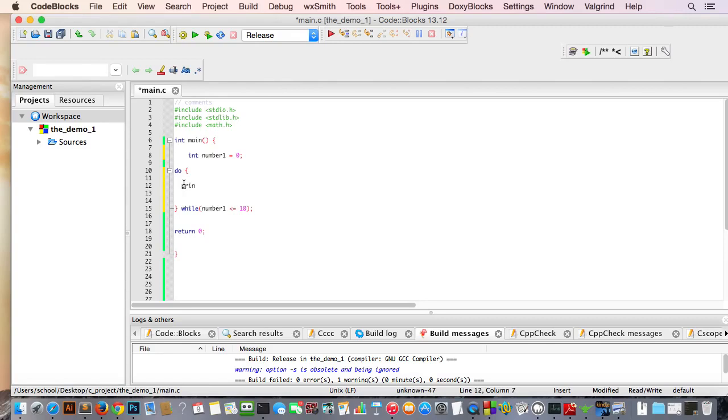So I'm going to say printf. When I use the printf function, first let's just put a formatting string. We're going to put a placeholder, ampersand, and the number1. Actually, not number1, I'm sorry. D for integer, comma, and then the number1 right here. What I want to do is print number1, which is 0, before I test it.